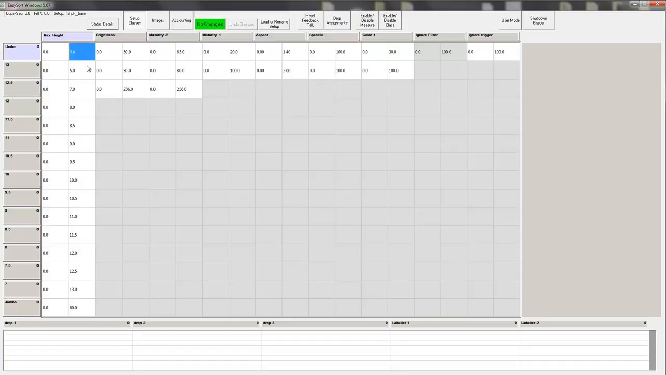So after we have the cut points where we want them, one thing to make note of here is that these are in inch measurements, 100ths of an inch or 1,000ths of an inch. So it makes it an easy reference. A 10-row cherry is generally a 1-inch cherry, or pretty close. So that's what we show here is a 10-row as a 1-inch, a 100 or a 10.0.